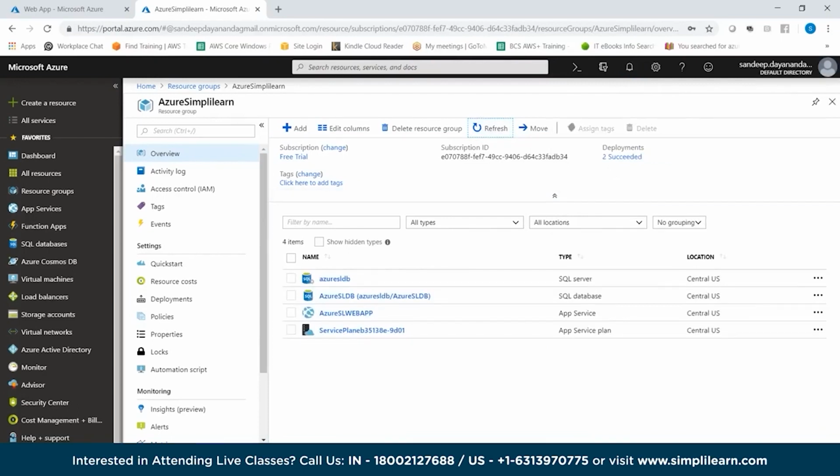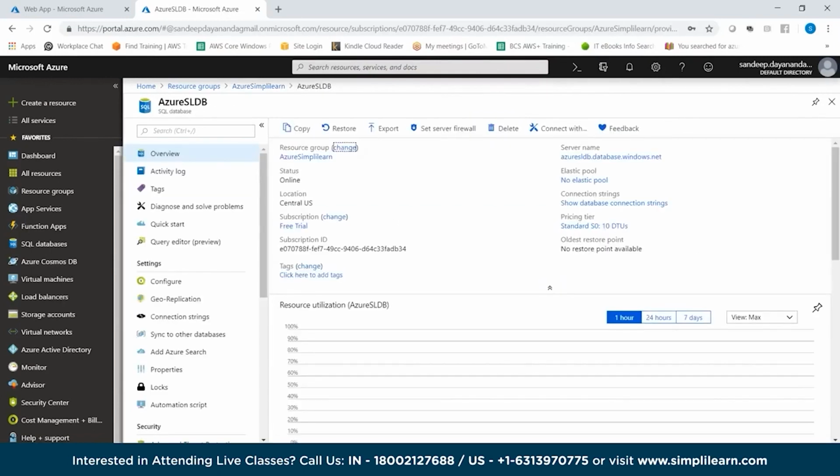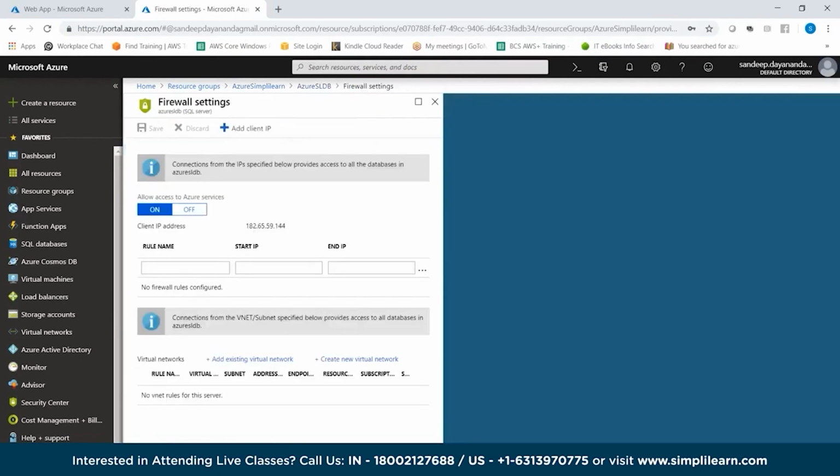Right, now we have all the resources that we need for the application to run. Here's my database, and here is my app service. There's one more thing we need to do, that is create a firewall exception rule.